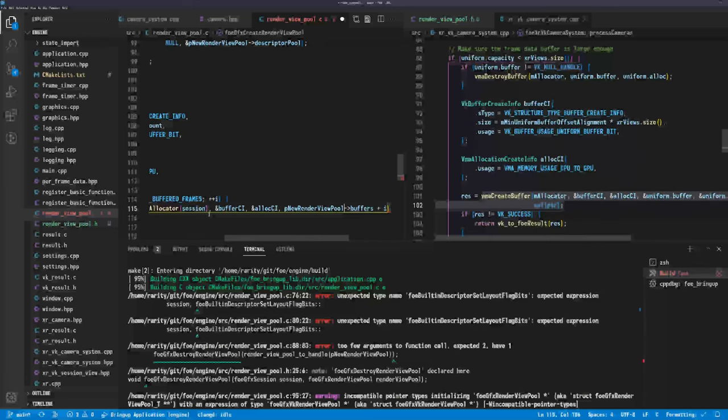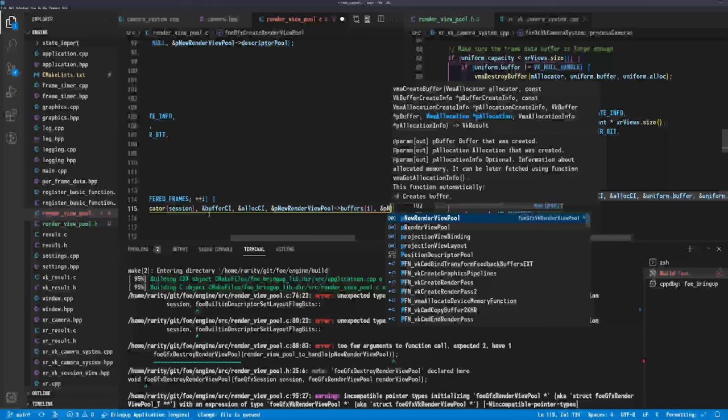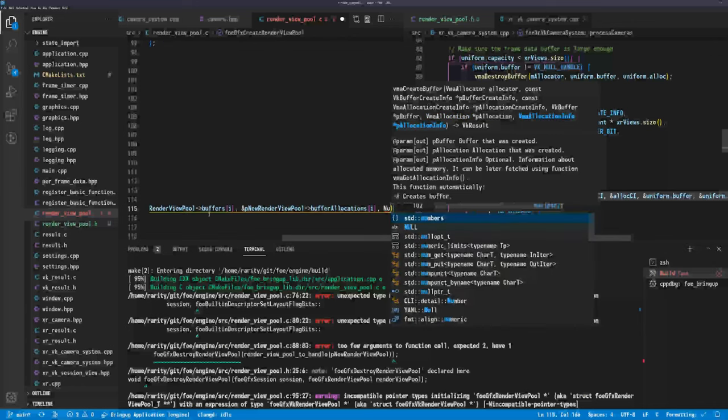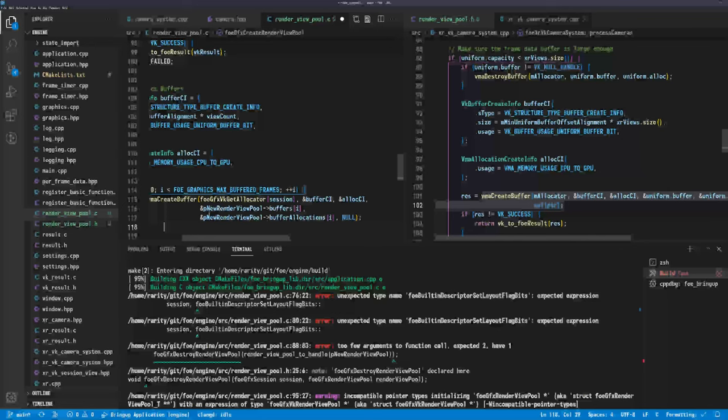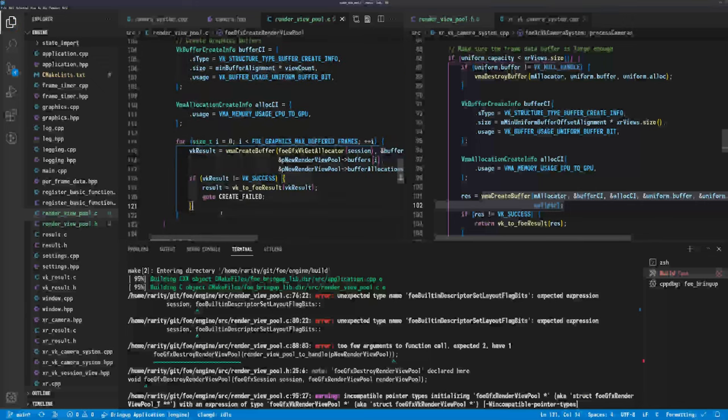Or I can do that. What else was there? Allocation, and allocation info, don't care about that right now. If result is not as expected, we do that. I need to destroy these things.